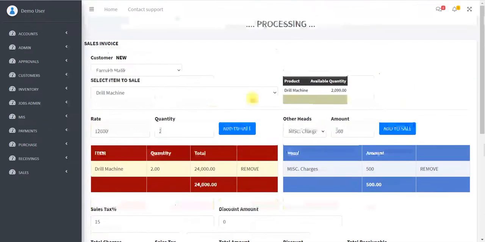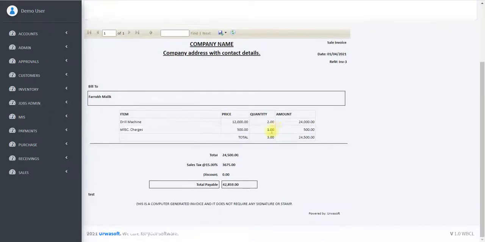So this invoice is now being generated, and you can see the invoice here: the charges, the miscellaneous charges, and the tax and everything is displayed on the invoice. Again, the format of this invoice is just a demo format. We can change it to whatever format you are using in your company.